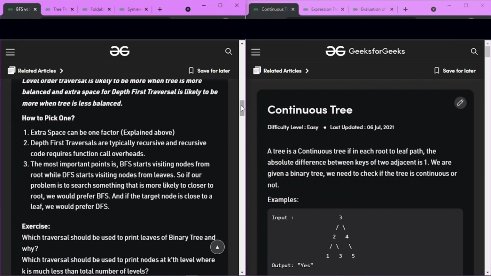That's why. So when to choose which one? Basically when you have a problem that has to search for something that is likely closer to the root element, then we should prefer BFS, breadth first search or traversal, in the case of searching an element.